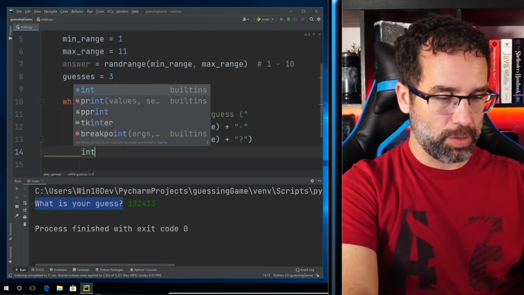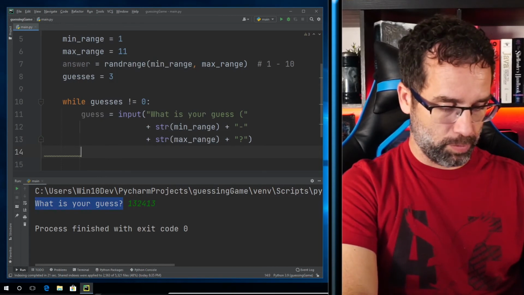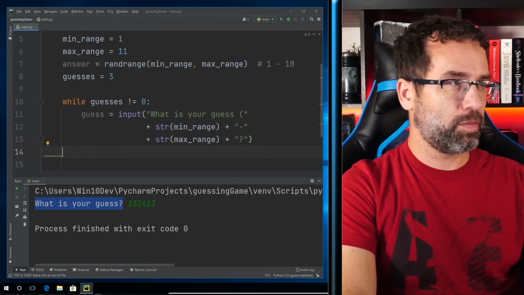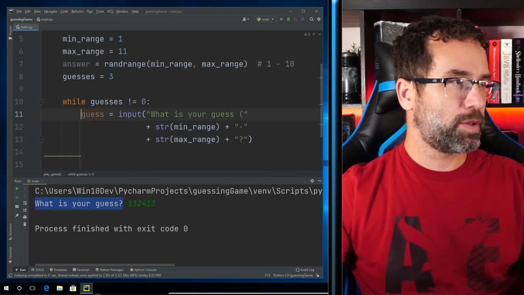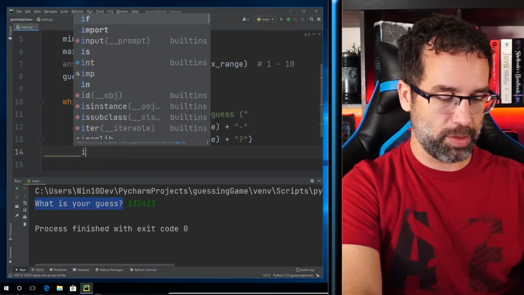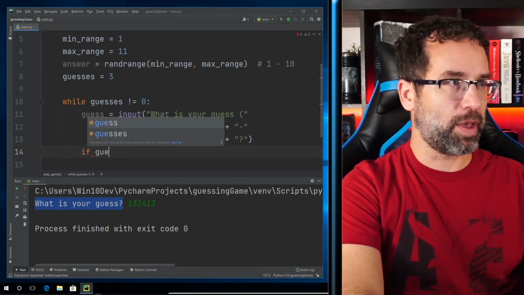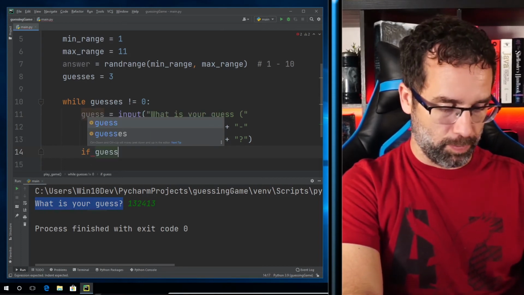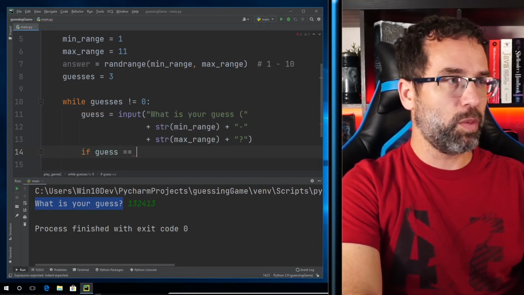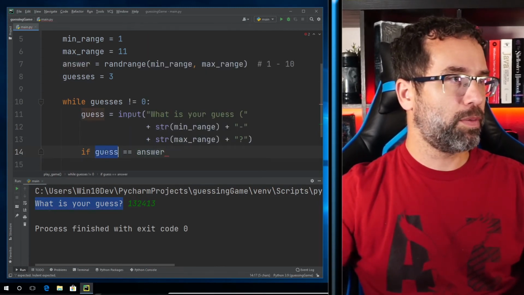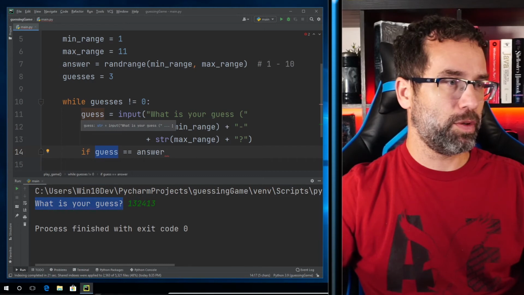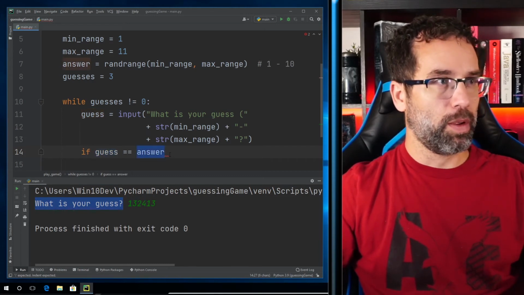All right, so let's go ahead and do our, oh, right up here. Okay, so while in line with these guesses, this is where we're going to do our if statement. So if the guess is equal to answer. So if the number that they put in is equal to the answer, then they'll win.